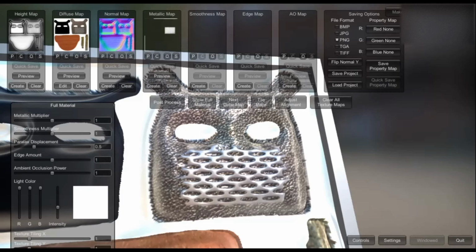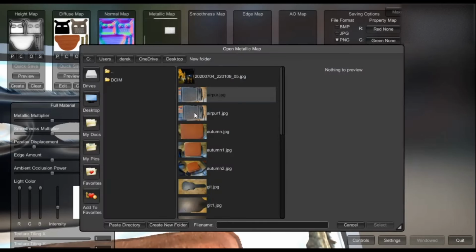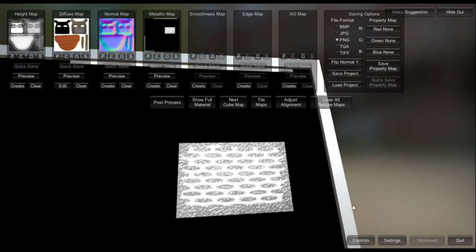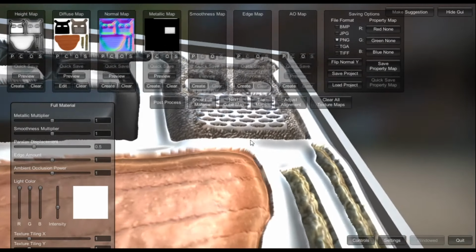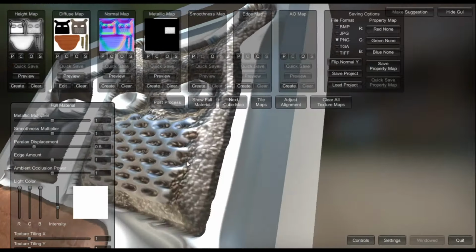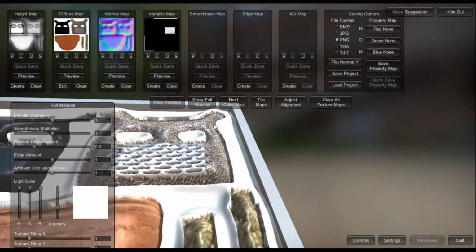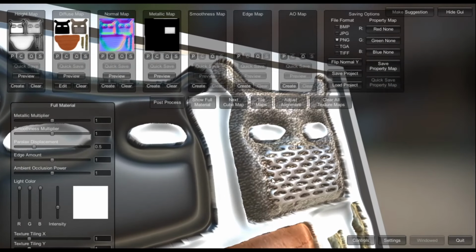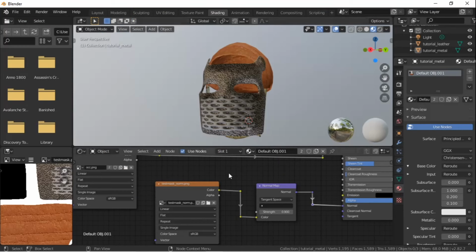Alright, try that again. Open. Okay. Show full material. There we go. That way this is the only thing that's really super shiny. So let's see how that looks inside Blender.